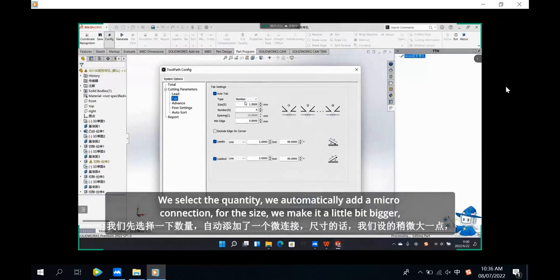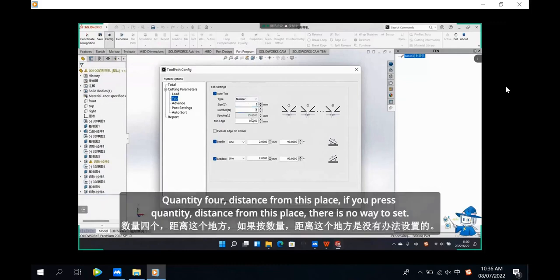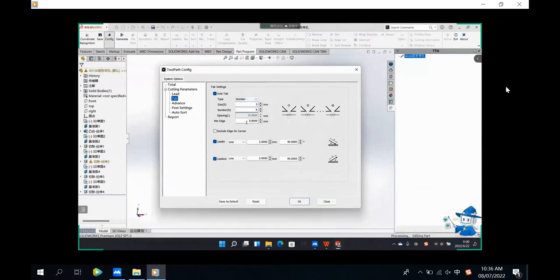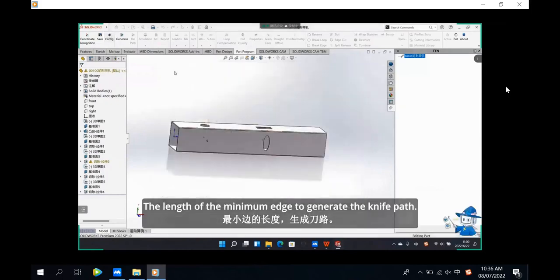We select the quantity, we automatically add a micro connection. For the size, we will make it a little bigger. Quantity for distance from this place. If you press quantity, distance from this place, there is no way to choose it. The length of the minimum edge to generate the knife path.